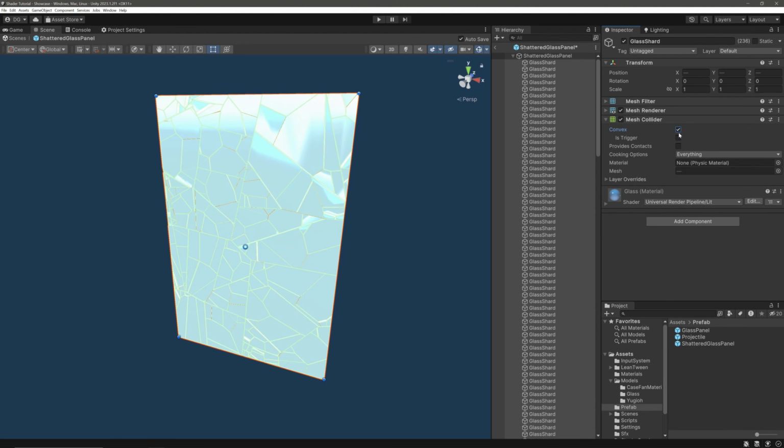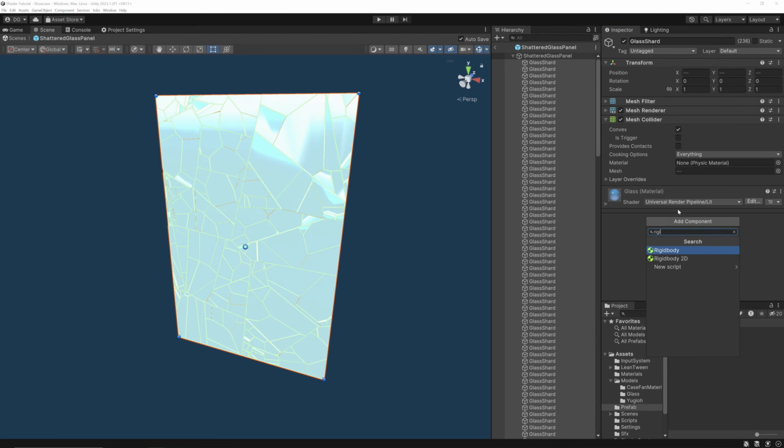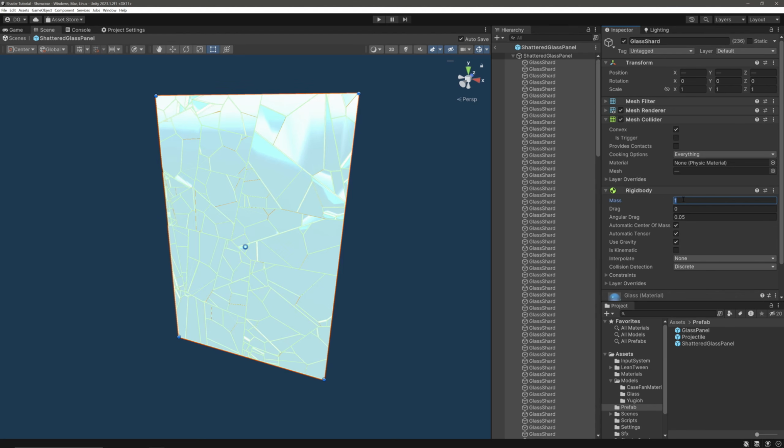We will also add a rigid body to each and every shard to apply the physics, and set the mass to 0.3. If you want a super realistic simulation, you could set a proper mass based on their volume, but 0.3 will work just fine in our case.